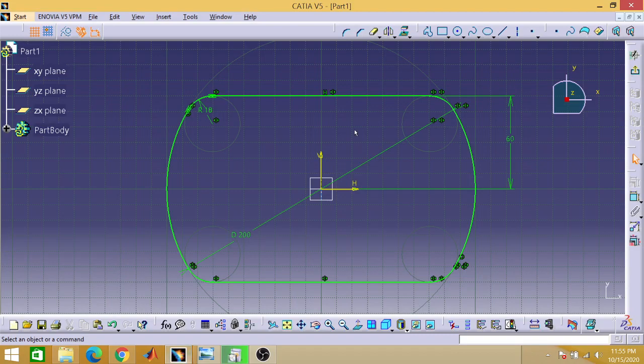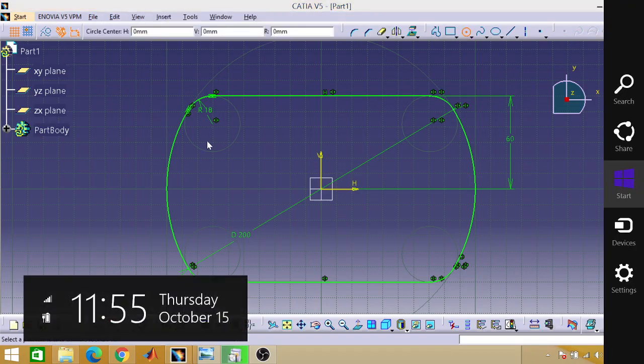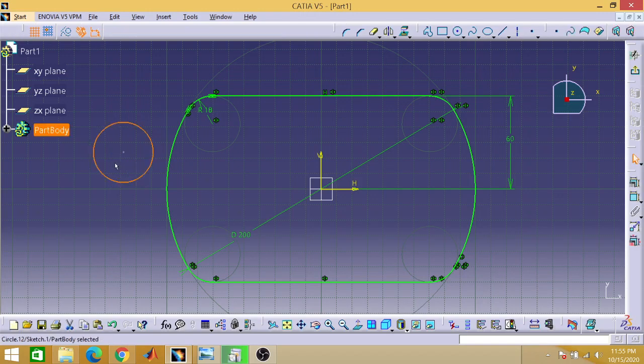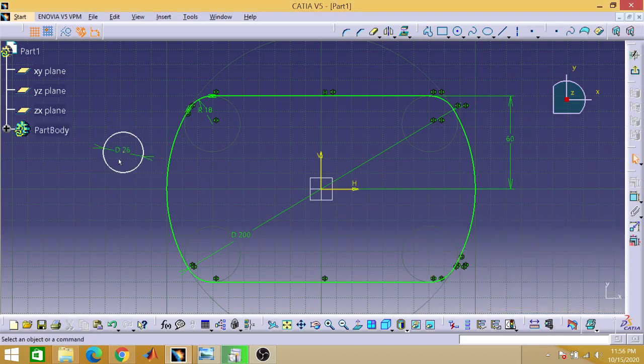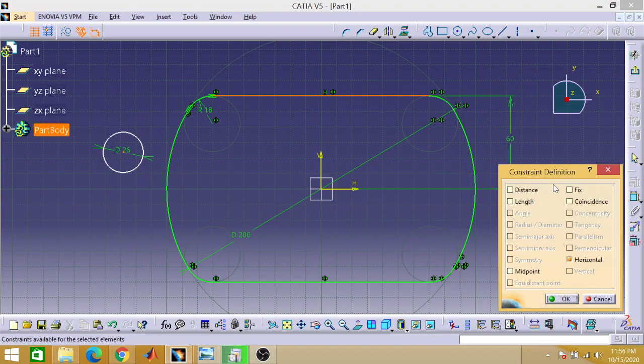we will go to CATIA, we will draw the circle. This is already selected, and go to the constraint box and set its diameter to 26. Now I will select its center and select this line too by pressing the control button so that none of the lines gets unselected. Now I will go to the constraint define, and here I will select the coincidence too.